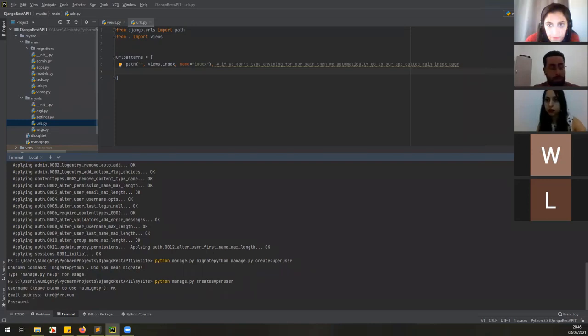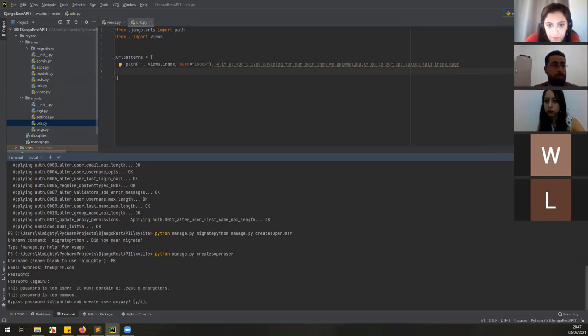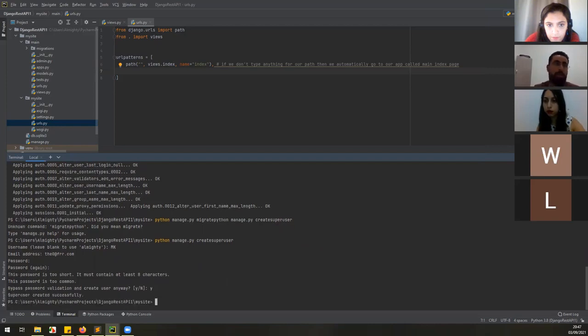Password 1234 1234. Bypass validation, create user anyway. Yes. Good.